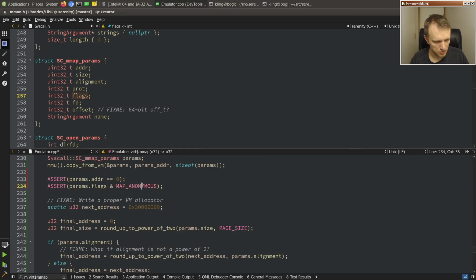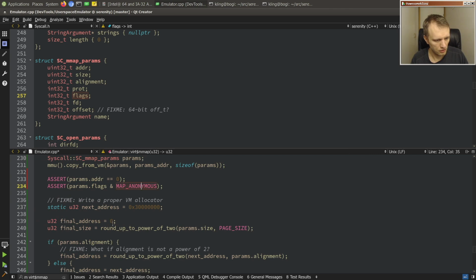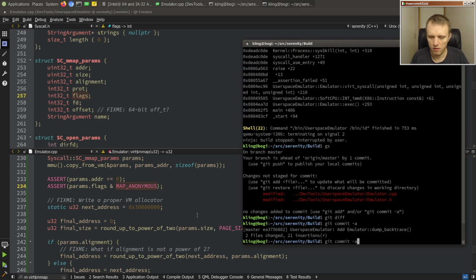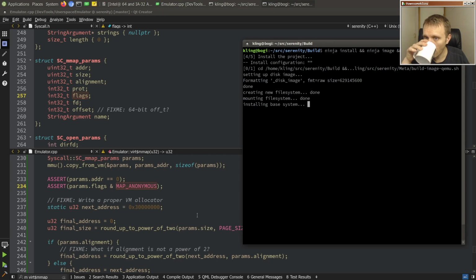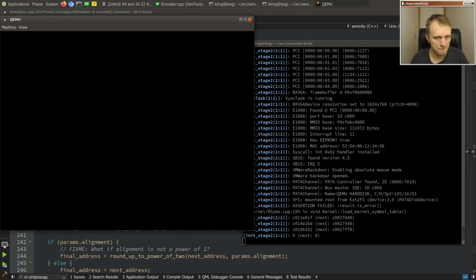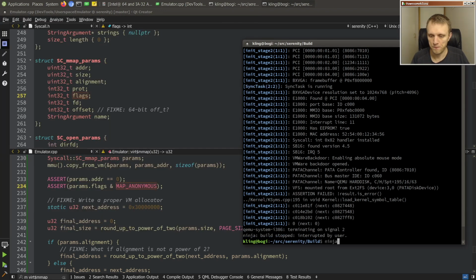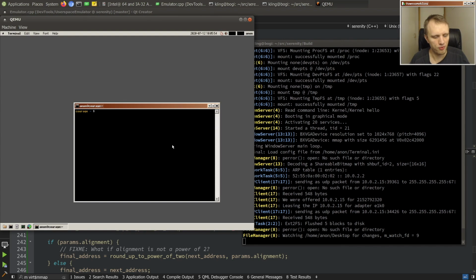Isn't it called map anonymous? Map anonymous, yeah. So we're asserting that it's an anonymous allocation. Okay, let's try that out. That was an early boot crash. I don't know what that was.